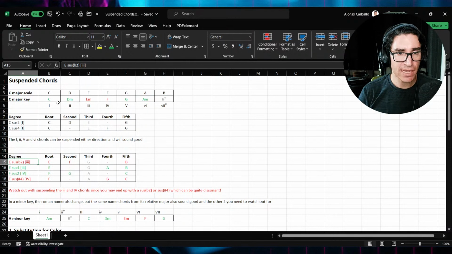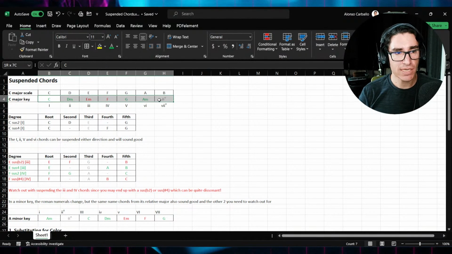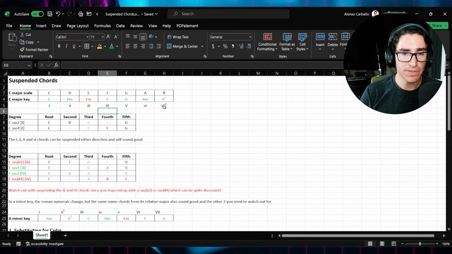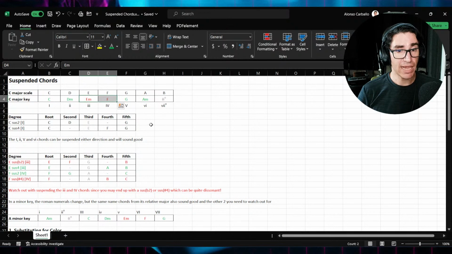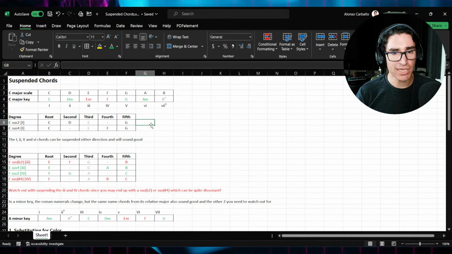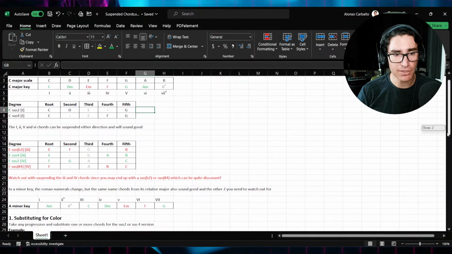Now, the other thing is that from the 7 chords in a key, like I mentioned, let's forget the diminished, the 1, 2, 5, and 6, you could suspend either way, sounds cool. Be careful with the 3 and the 4. All right, this is all in a major key, but then what happens in a minor key?